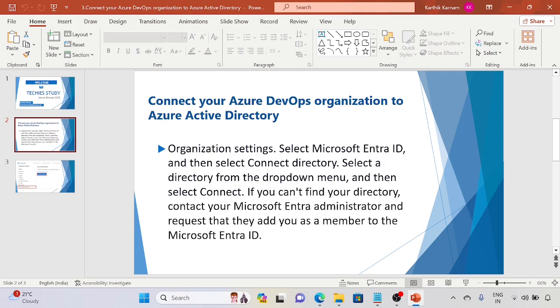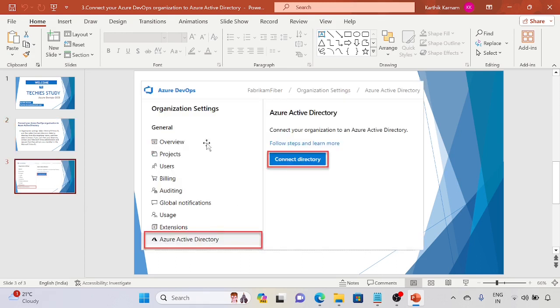If you can't find your directory, we can contact your administrator, the Microsoft Entra administrator, and request that they add you as a member to the Microsoft Entra ID. That is the option. So here we need to go for organization settings and connect directory. We will go and check now.